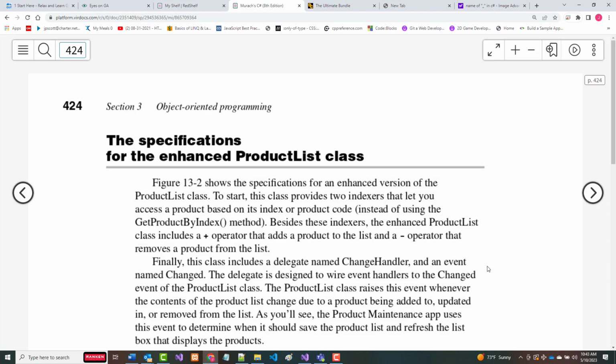Besides the indexers, it says the enhanced product list class includes a plus operator that adds a product to the list and a minus operator that removes or deletes it. Those are what are called overloaded operators. Now you might say, well, what do you mean? All right. Well, when you think of plus, most of the time you think of addition. And that is kind of what we're doing here. But rather than the addition of a number, we're adding a product to a list of products. And for the minus, you think of subtracting one number from another and getting the difference. But in here, when we use the minus operator on a product, we are finding the product in the list and then removing it.